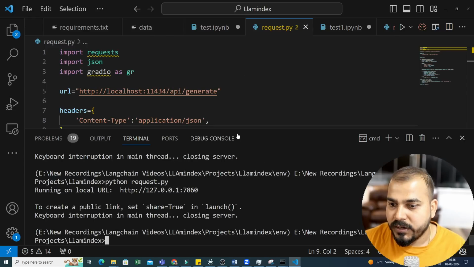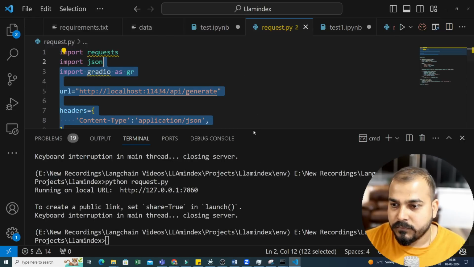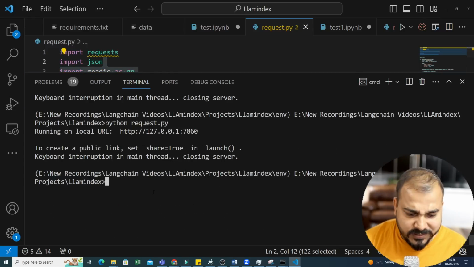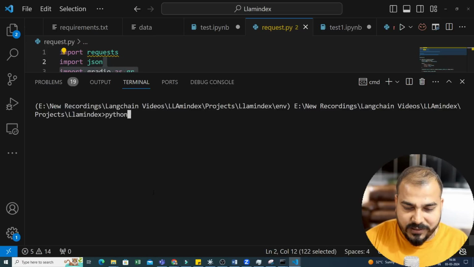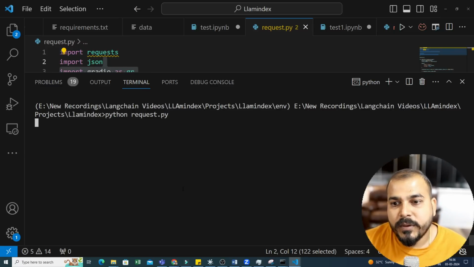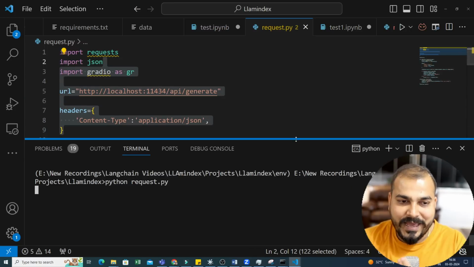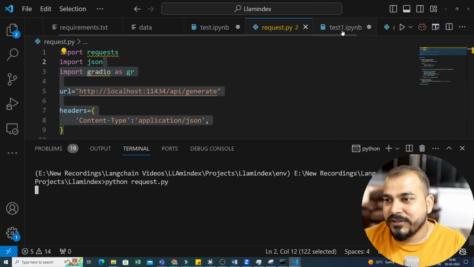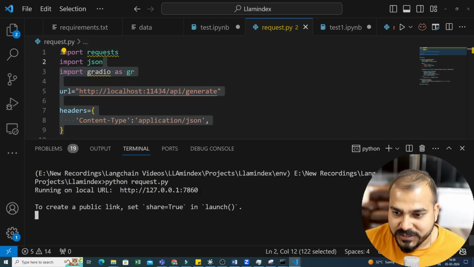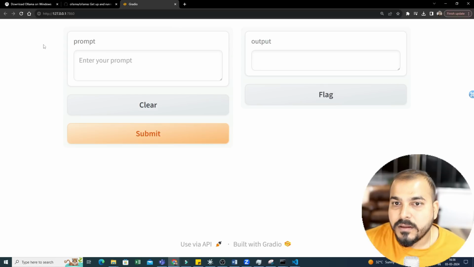So quickly, I will go ahead and run it over here. It's amazing, right? Python request.py. Okay. So quickly, let's go ahead and run it. So this is a simple application. Now the API part you can see over here. The Jupyter notebook part you can see over here. So this is the URL that it is running on over here. Let me click it. Okay. So this is the Gradio example that you will be able to see.